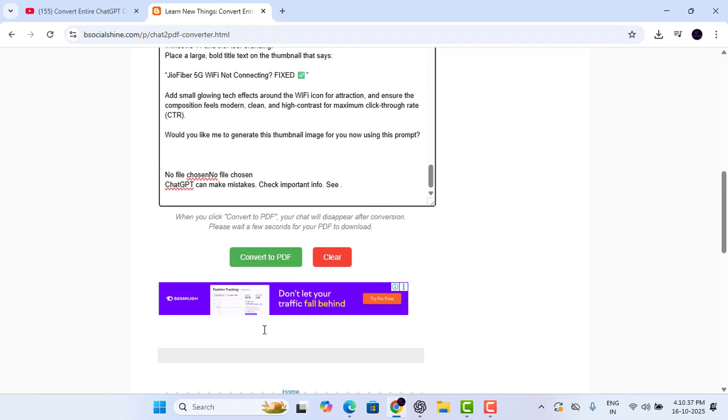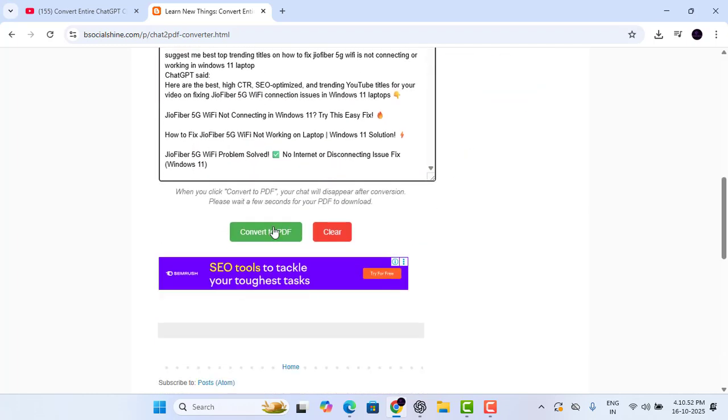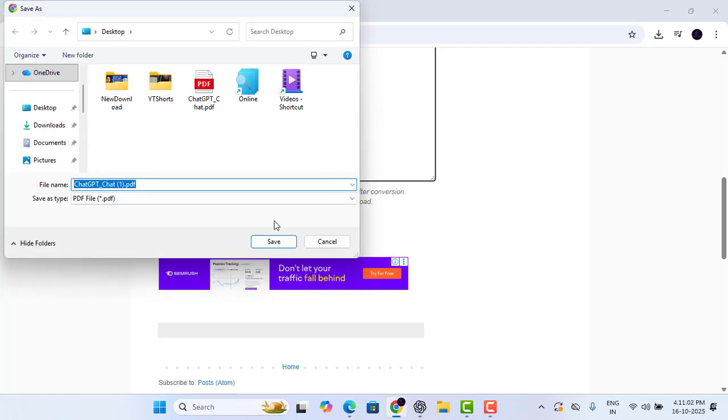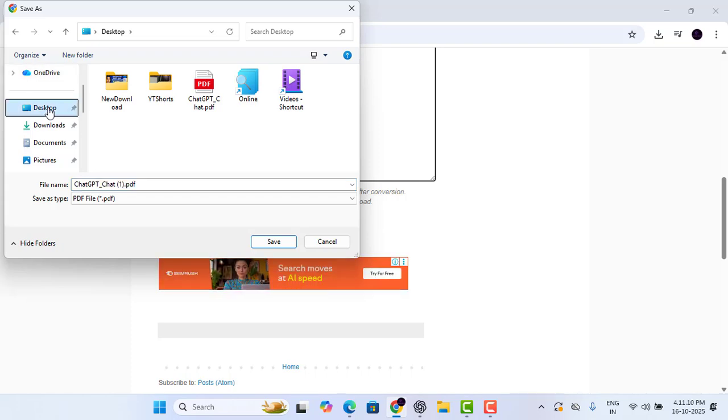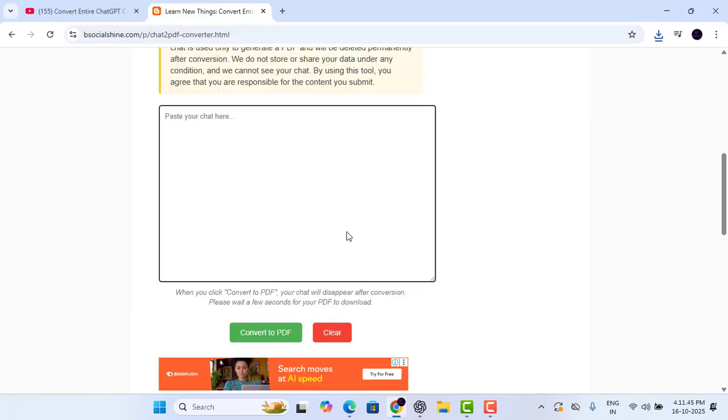And guys, when you click on Convert to PDF, your chart will disappear after conversion. So it will not store any of your charts. Now just tap on Convert to PDF. Yes, I have selected it. You can see in just a few seconds our PDF file is generated. Now we have to give a location, just paste it on the desktop and it will save. Yes, now let's see the output.